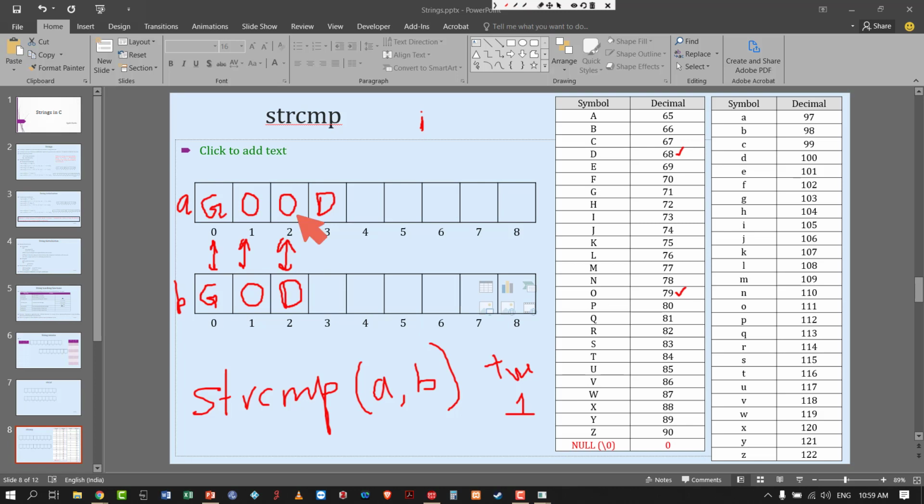So here I can make the decision because these two are different. What's the meaning? If both the characters are the same, we have to move forward. When they are different, I can make the decision whether it is smaller or greater.